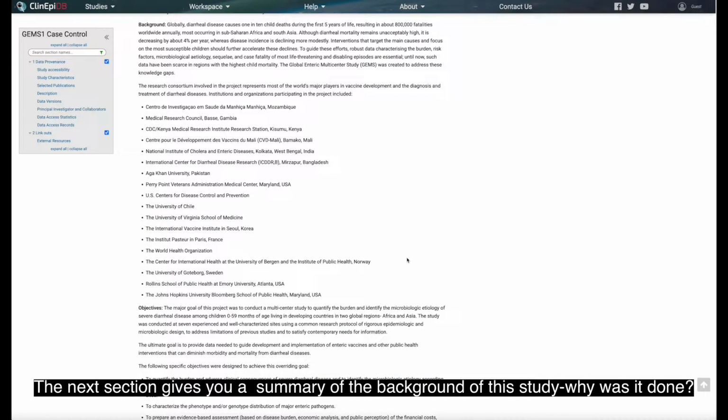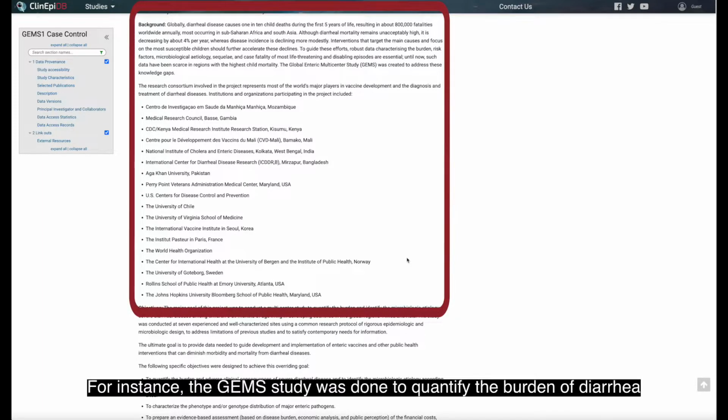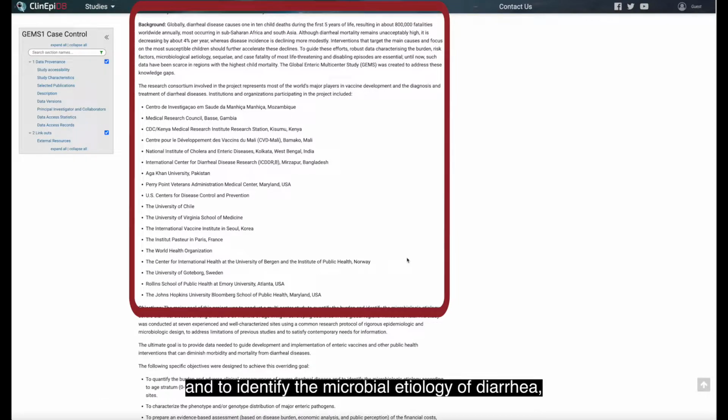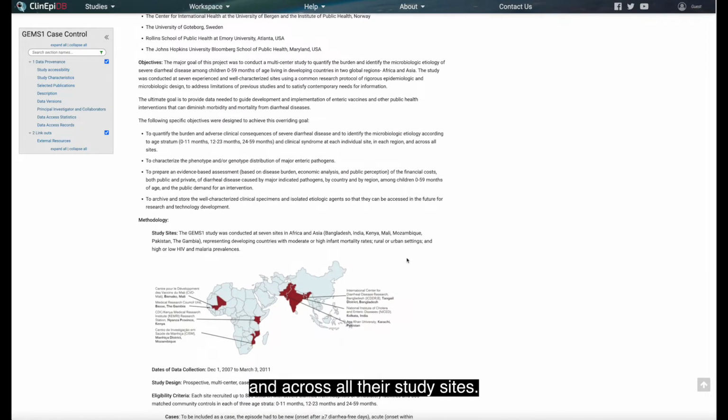The next section gives you a summary of the background of this study. Why was it done? And the objectives of the study, listing the major research questions. For instance, the GEMS1 study was done to quantify the burden of diarrhea and to identify the microbial etiology of diarrhea. That is, to understand what pathogens are associated with diarrhea. And they wanted to look at these things across 3 age groups and across all of their study sites.